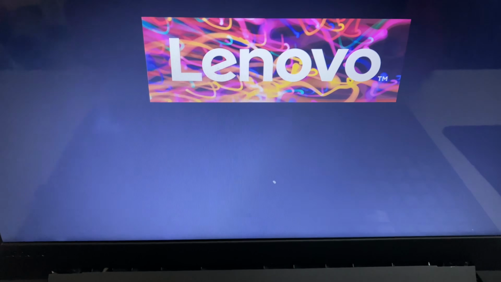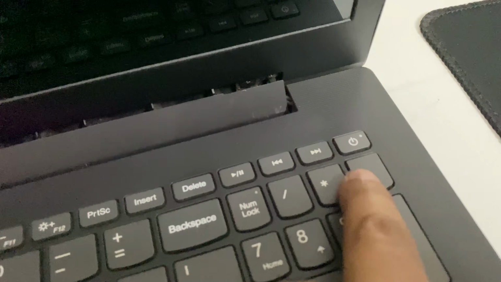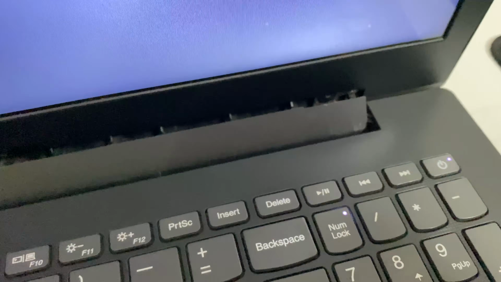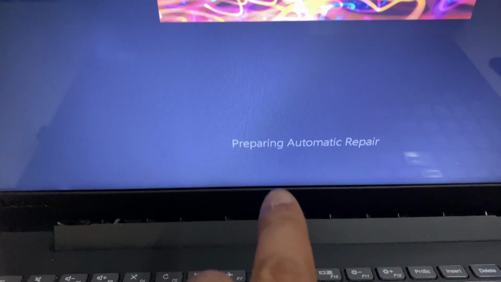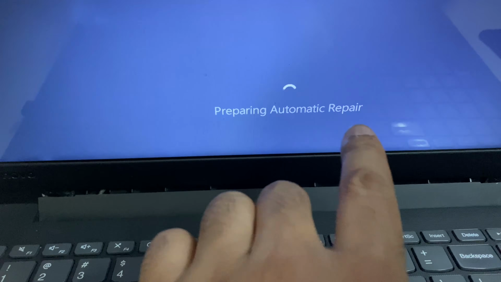Now you have to wait for the Windows logo. Now you have to press and hold the power button again to shut down your laptop completely. Now you have to again switch on your laptop. So press the power button again to switch on your laptop. So this is the option we need, preparing automatic repair. So repeat this process up to 3 times.